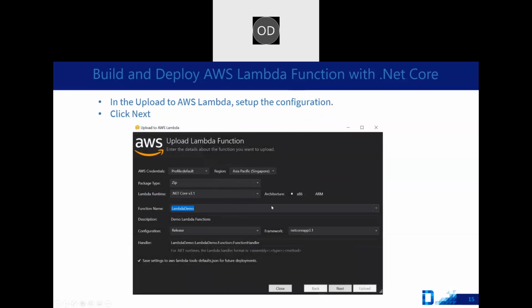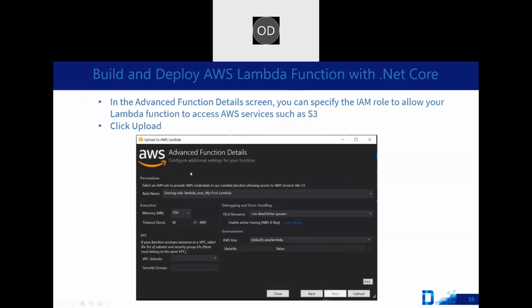After clicking the next button, you can see this advanced function details screen. Here you can specify the IAM role to allow your Lambda function to access AWS services such as S3 bucket and API Gateway. Those kinds of services you can configure. After the configuration, we can click the upload button. After that, it's successfully uploaded to the AWS console as an AWS Lambda service. Then we can see it in that AWS console.